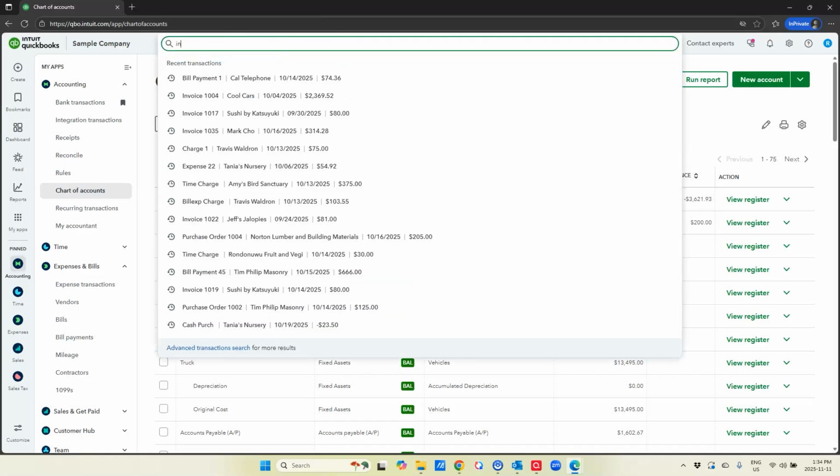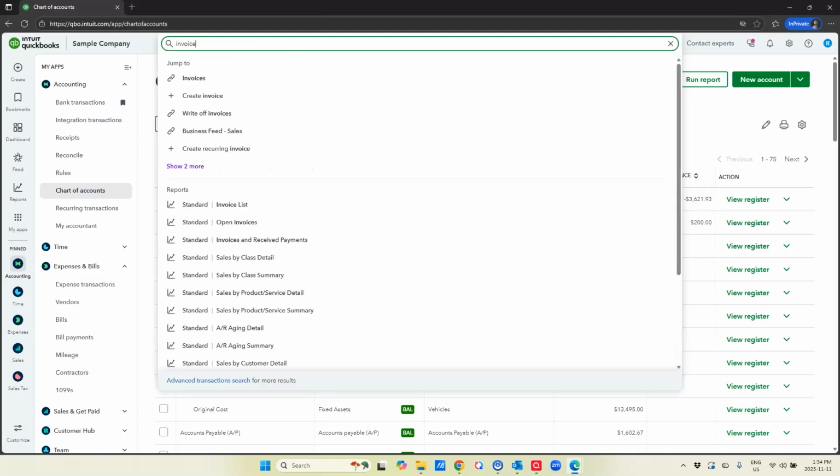I'm going to type the word invoice up here. And you can see here, I have a myriad of options I would not have had before. We now have the option to create the invoice, which previously we'd just click here and create. Not too sure why that's helpful. Jump to invoices. This was something that we couldn't do before. And then also down here, we have a list of invoice reports, and that's kind of useful.